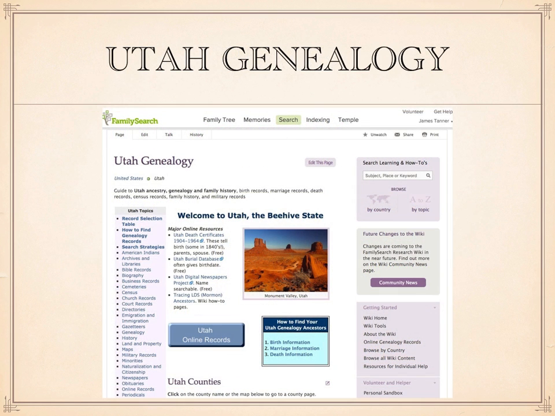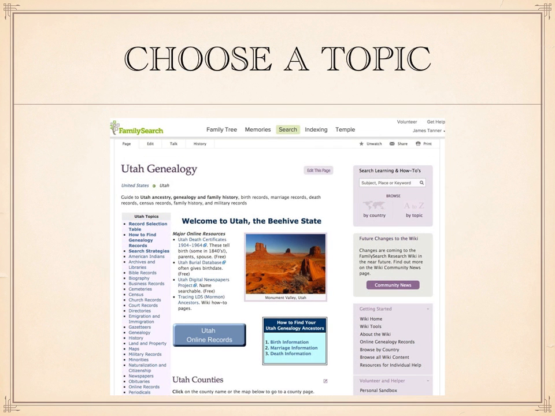If I do that, then I get a page in the Research Wiki, in this case called Utah Genealogy. Down the left-hand side, there's a whole long list of topics that are at the state level. If I were looking for the United States records, it would say United States Genealogy, and there would be topics about general records obtained at the level of the United States or federal government. I could then go to this list on the side and choose a topic.